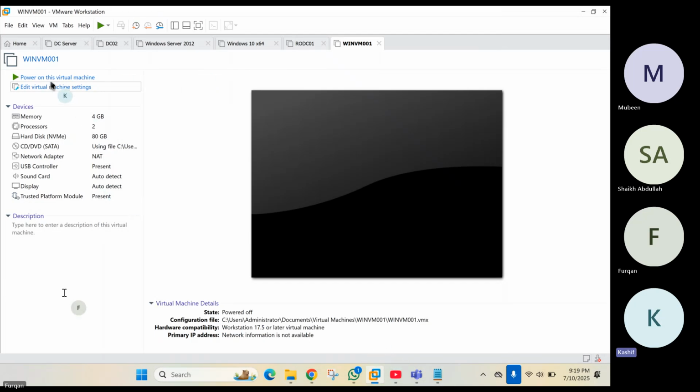Now wait a minute, you have to power on this machine, but before you power on, you have to be quick. When you power on the machine, it is going to ask you to press any key to boot from CD or DVD. The moment you see that message, you quickly click on this black window using the mouse and then hit any key on the keyboard. But that comes only for 2-3 seconds, so you have to be quick. Now click on power on this virtual machine.